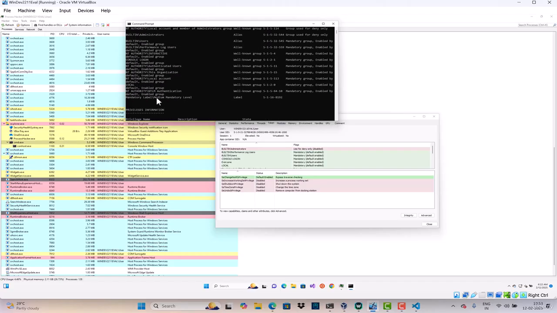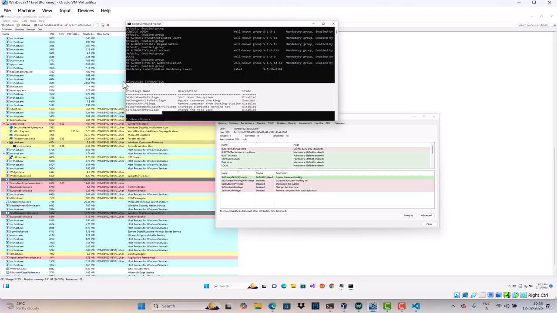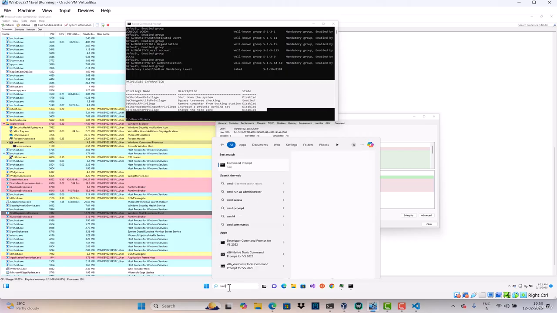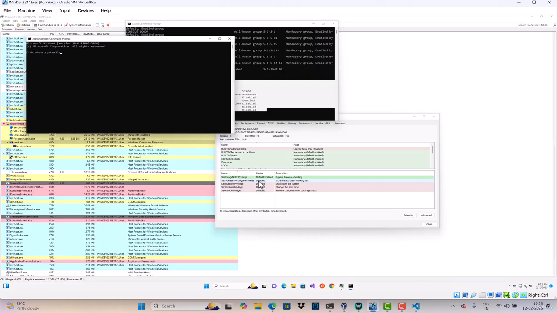So I only have a medium mandatory level of privilege. I do not have a high mandatory level, but you can see the privilege information. I have only this much privilege. But let me open the command prompt in an administrator console.